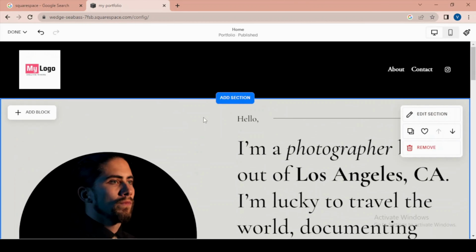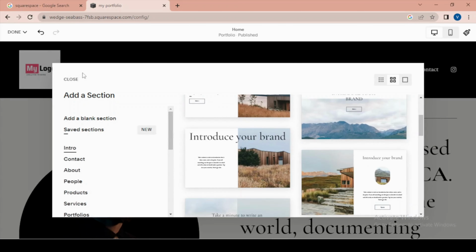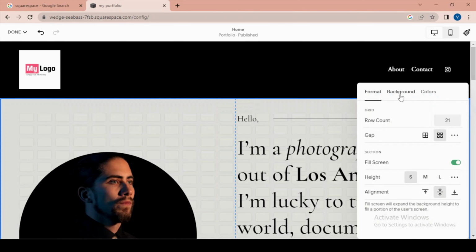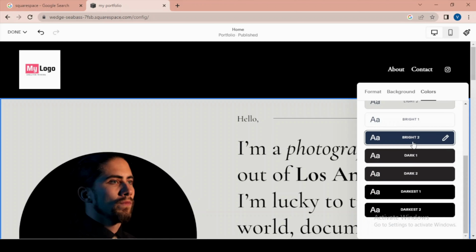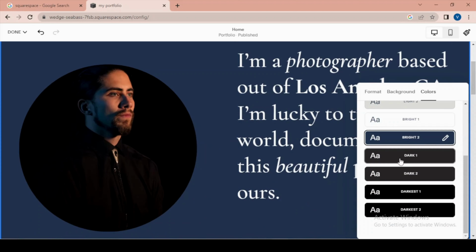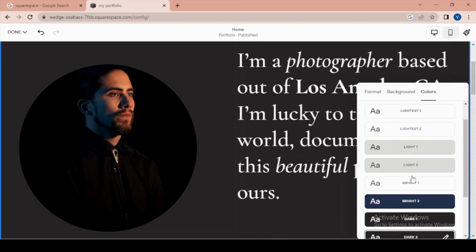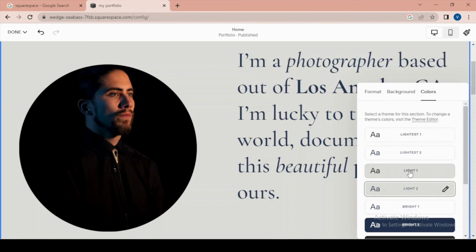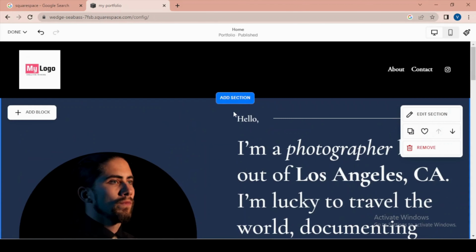Now you can also edit your section and change the background color. Here are various options available. You can change it dark, light, anything you want to. I think this color also looks very nice.